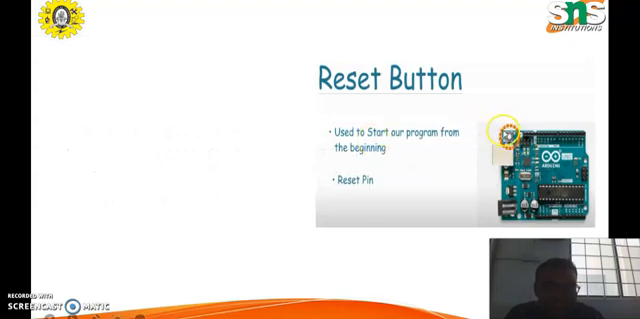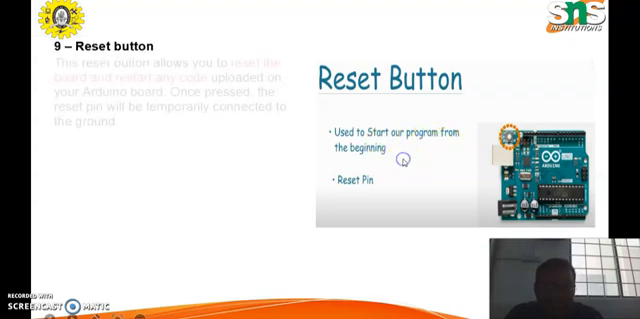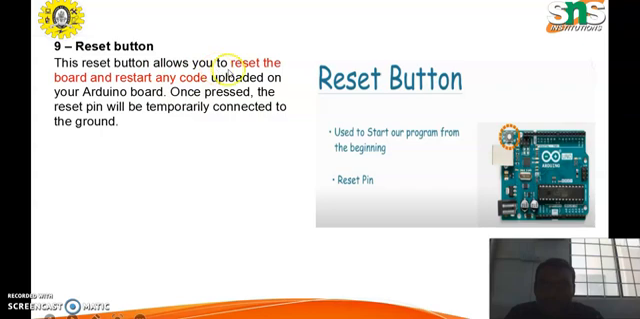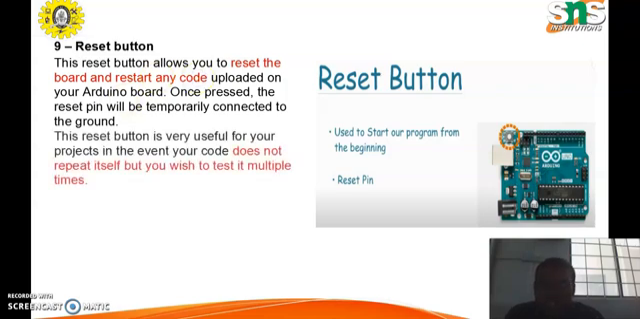Next, this is the reset button in the Arduino UNO board. It is used to start our program from the beginning. This reset button allows you to reset the board and restart any code uploaded on your Arduino board. Once pressed, the reset pin will be temporarily connected to the ground. This reset button is very useful for your projects in the event your code does not repeat itself but you wish to test it multiple times.